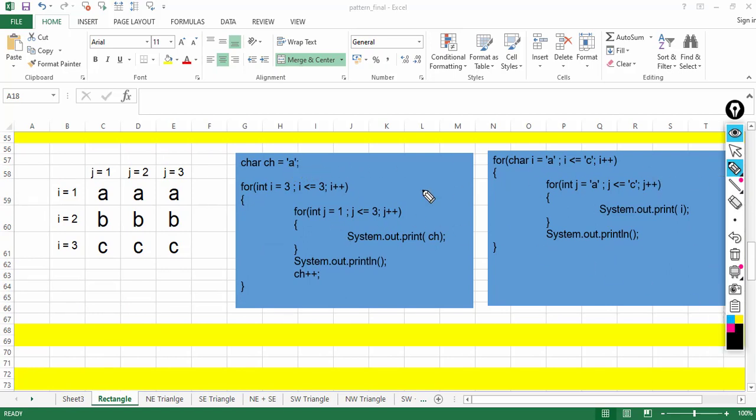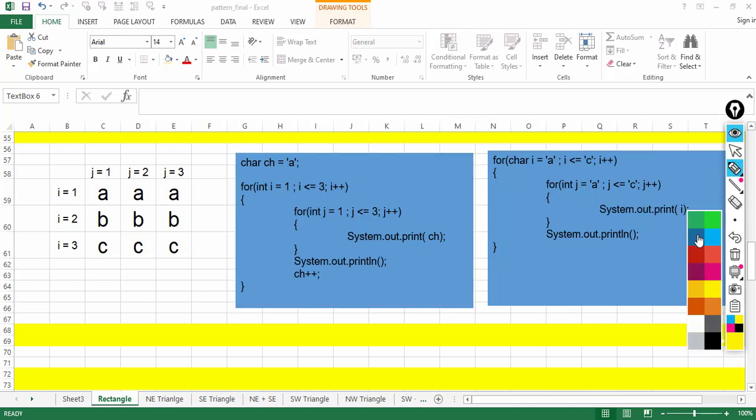Next, we have to print A, because we need 3 rows and 3 columns. Always remember that the outer loop represents the number of lines. So there are 3 lines, that is why the outer loop is starting from 1 and going up till 3, and since there are 3 columns, the inner loop is also going from 1 till 3.